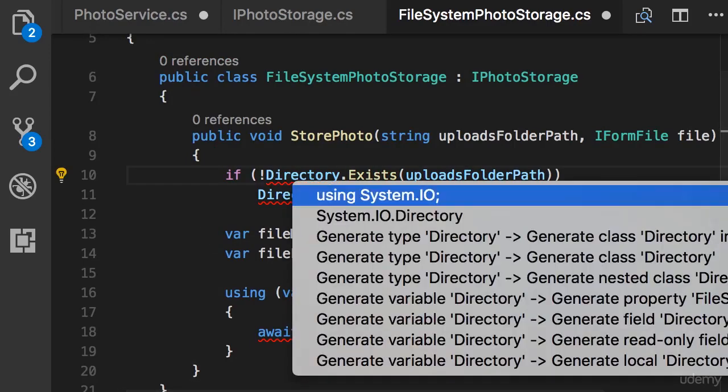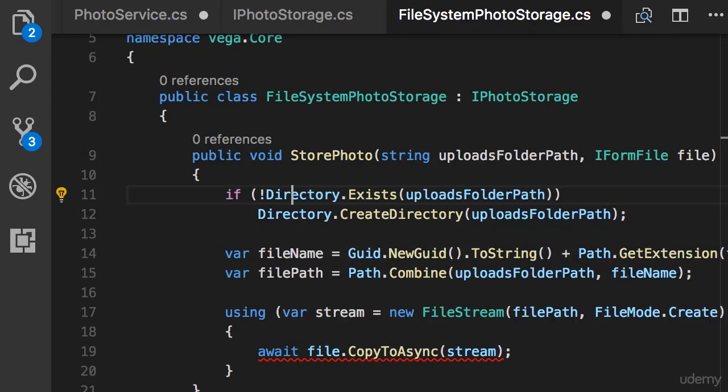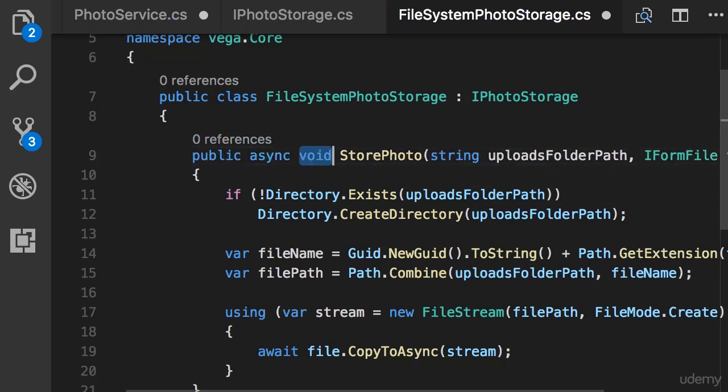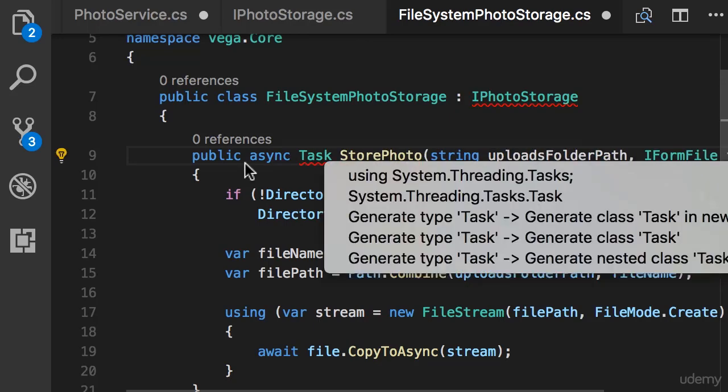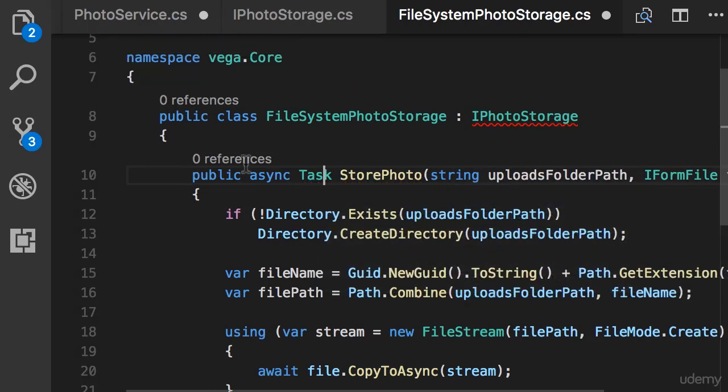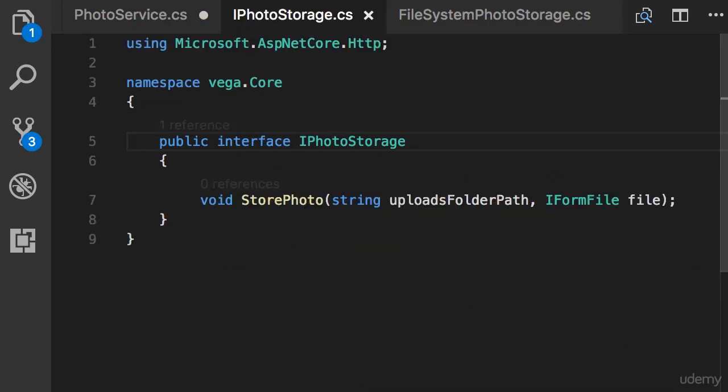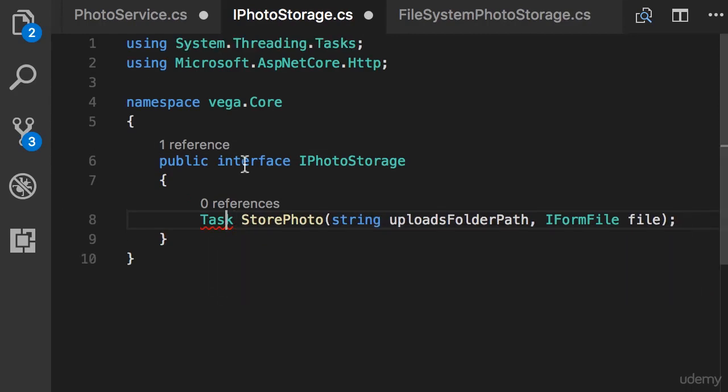Now let's import the namespaces. First, the Directory class. Okay, we have only one compilation error because this method is not an async method. So we're going to apply async here and change this to Task. Let's import the namespace. We should also change this in the interface. So replace void with Task. Beautiful.